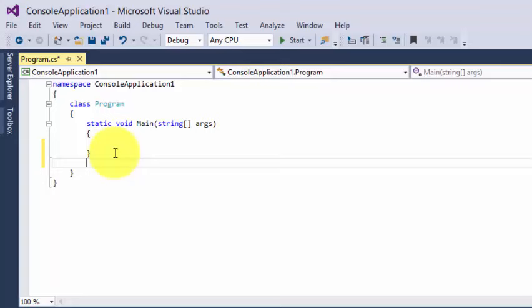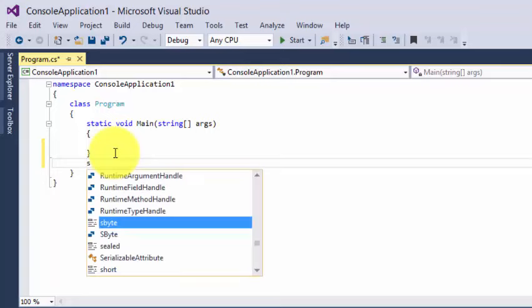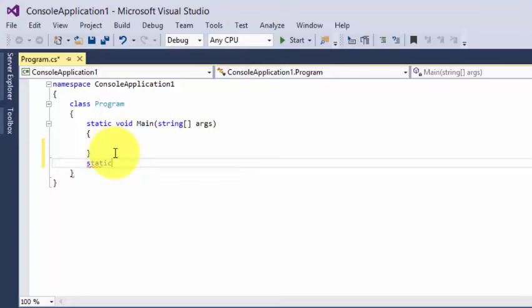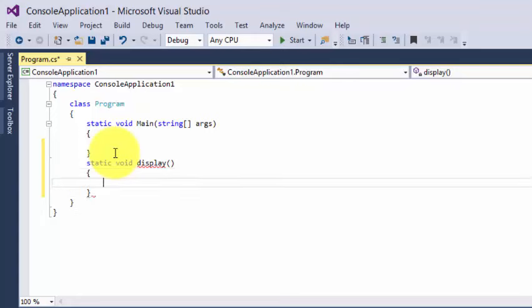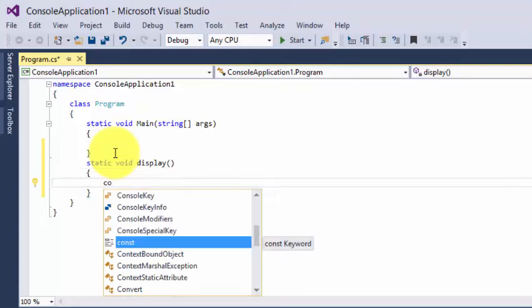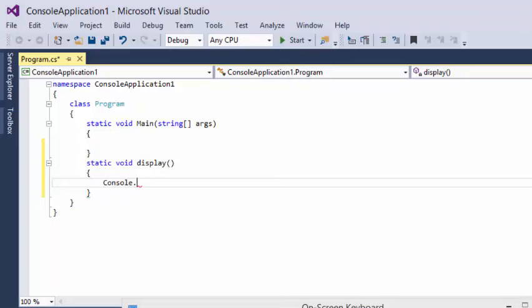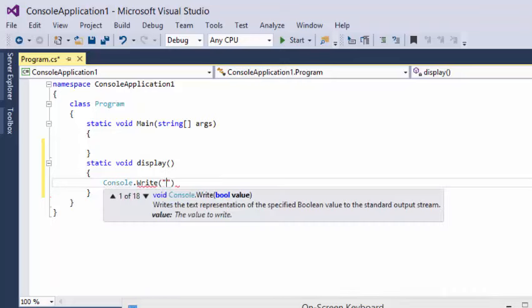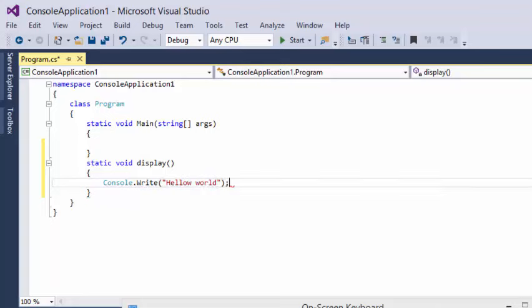So to define a method, you have to write static void display. So I'm going to write here Console.Write hello world. Okay, now this is our method.